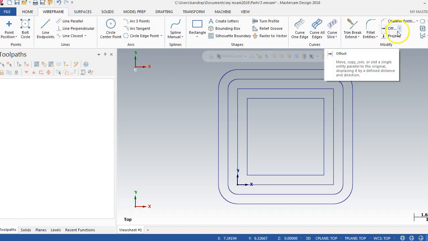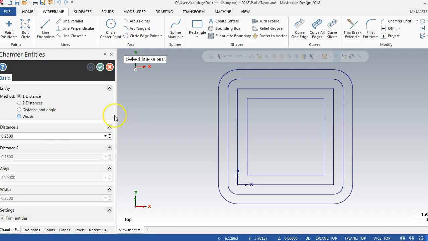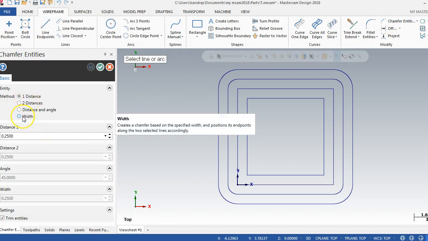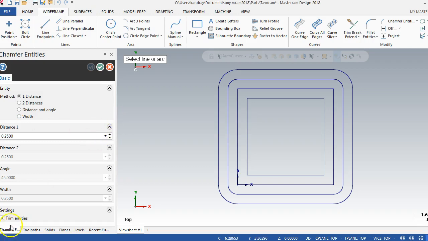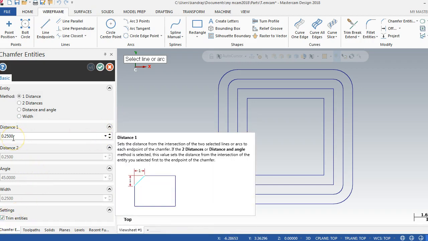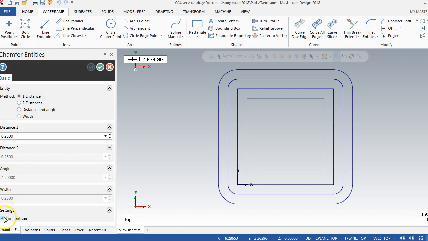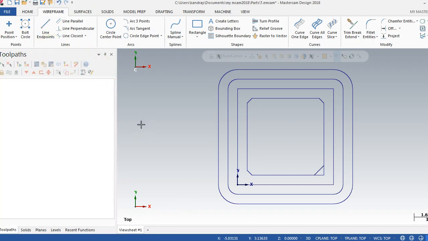Let's go back to wireframe and let's look at chamfer. It's pretty much one distance, two distance, distance and angle, and then width. And you can have it trim or not trim. You can change the angle. Let's make it a quarter, and you just go around and it'll trim. Now if you change this, it'll change the one that's not applied. If you decide not to trim, you'll get both, and then I accept it.